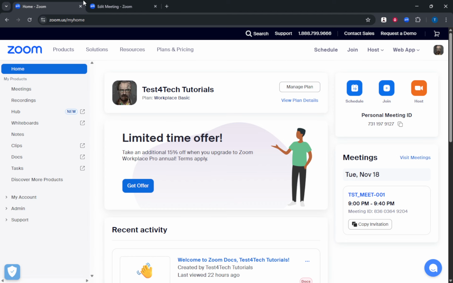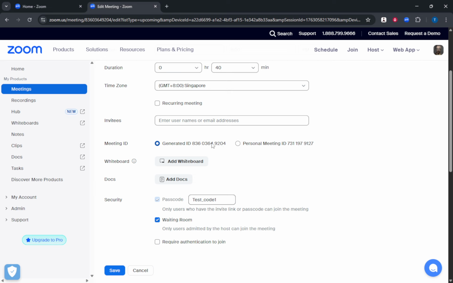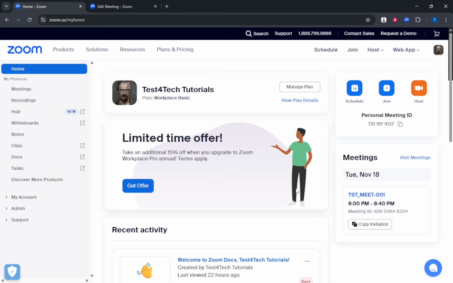First, let's look at how to turn off the waiting room for all meetings across your account or for specific groups and users. Begin by signing in to the Zoom web portal in your browser. This step is critical, as only users with the right permissions can make these changes, so ensure you're an account admin or have the necessary access rights.